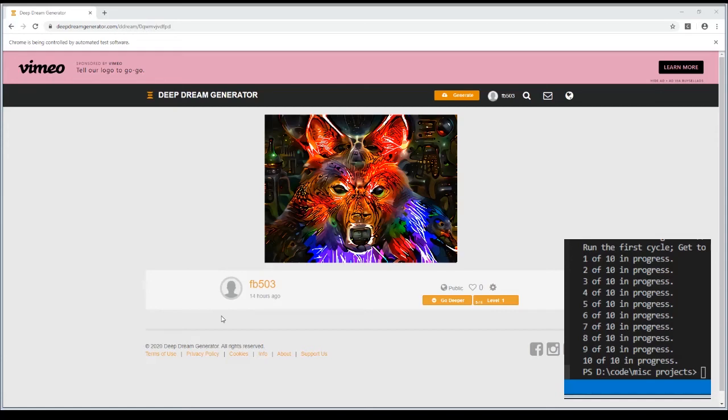That's kind of odd. Any birds? Yep, there's a bird. Every time I run an image through this, you get something that looks like a bird. It's really funny.